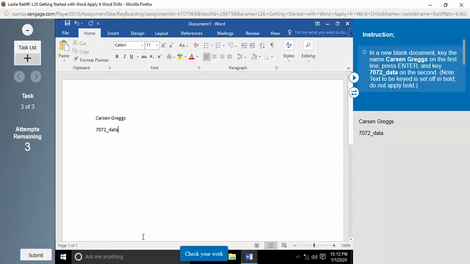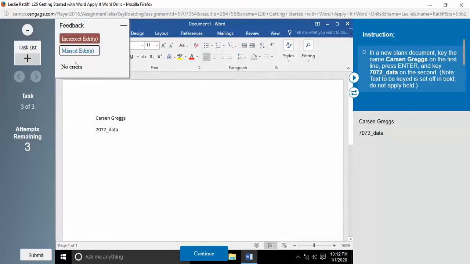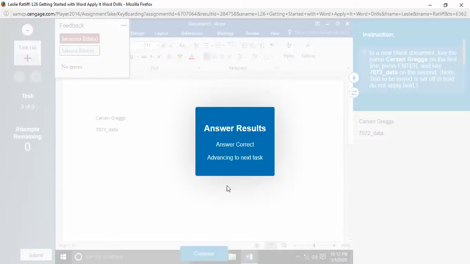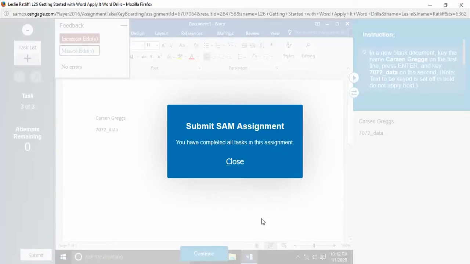Okay, so we are going to check our work. At the bottom of the screen, we click the button. It tells us we have no errors, and we are going to click continue. It says we did this correctly, and it's advancing us to the next screen. It says you have completed all the tasks in this assignment. Click the close button and it will submit the assignment.